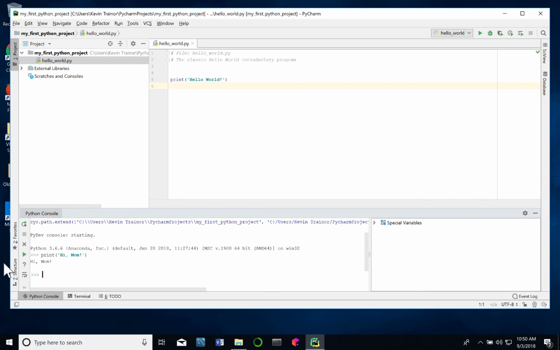So this is this line by line interpreter that's very popular in the textbooks that I use. It's not typically the way that I program. I may try an expression here or there, but if you want to get a Python console, that's how you get it. And if you want to close it, you can just click on the X.